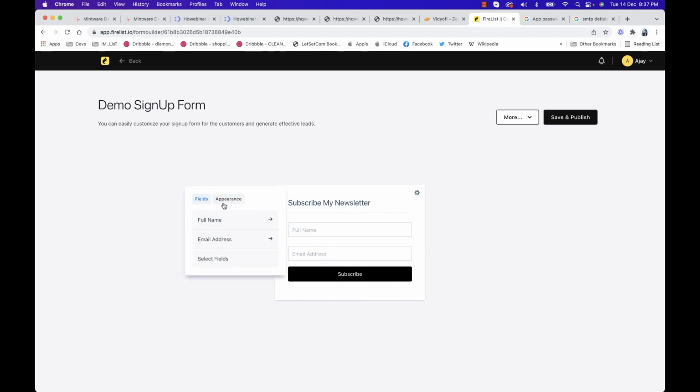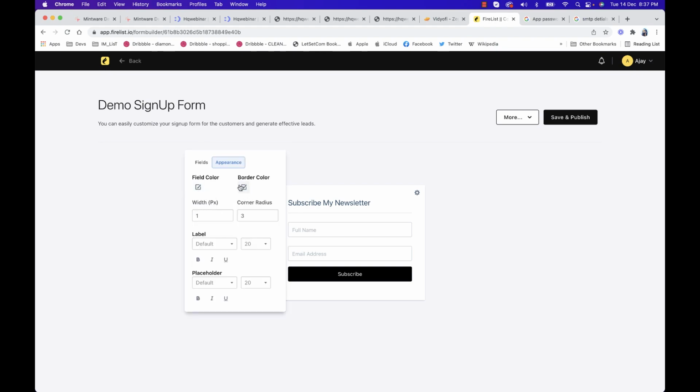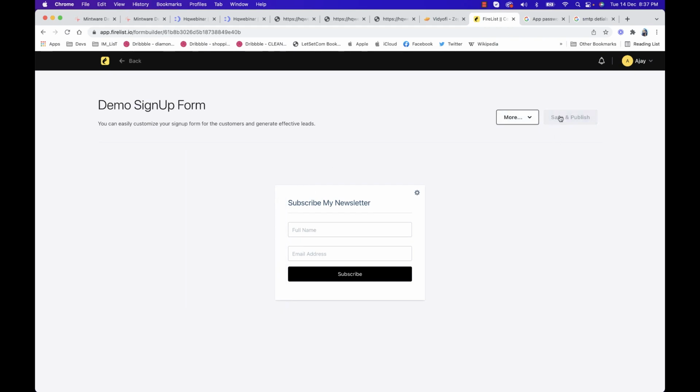You can add more fields here. You can click on select field, you can add more fields here. Click on the back button, you can change the appearance of the field and border and everything here. So once it is done, you can see, click on the escape key, click on save and publish. Now it has been published, but before that we have the option for opt-in settings.